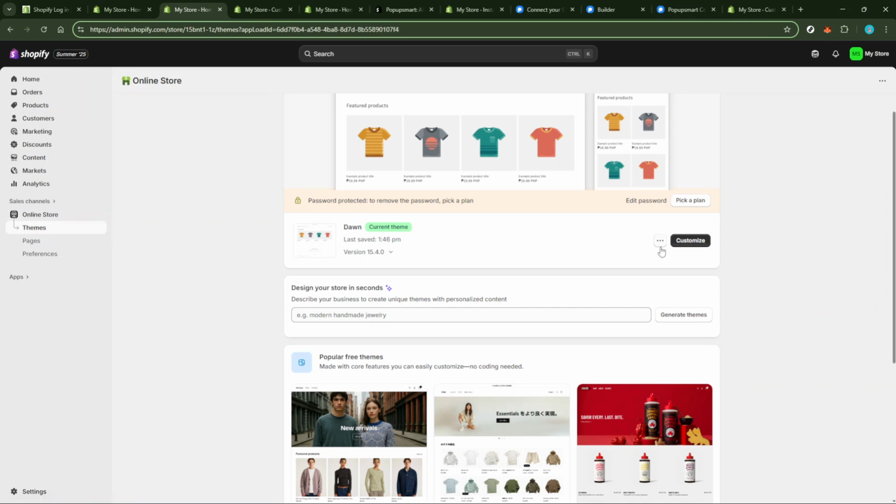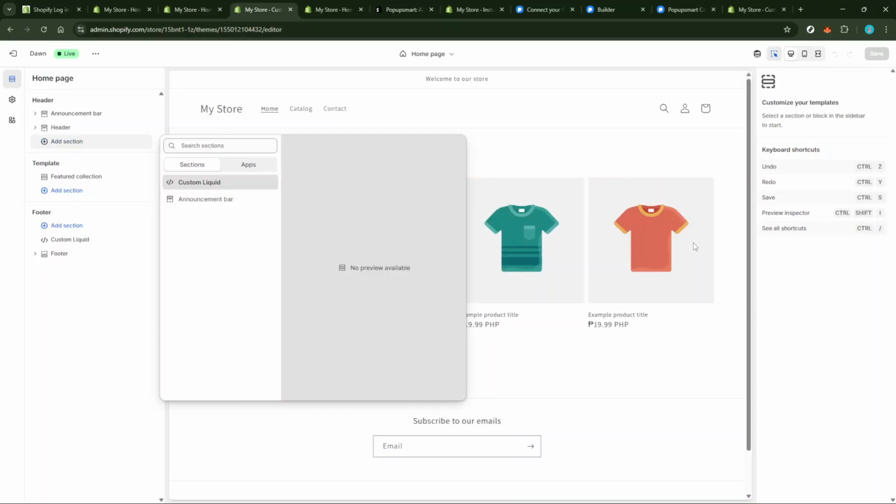Now, let's customize your theme to add an email pop-up. Find the Customize button next to your current theme and click it. This will open up the theme editor where you have several options to tweak and personalize your store's design. Once in the theme editor, look for an option to Add section. This is where you can add new design elements or features to your store.